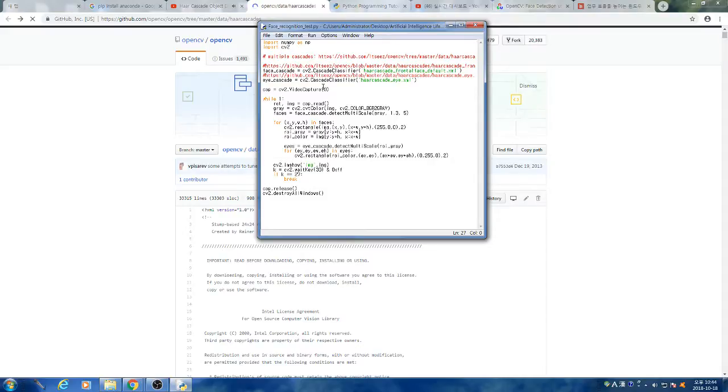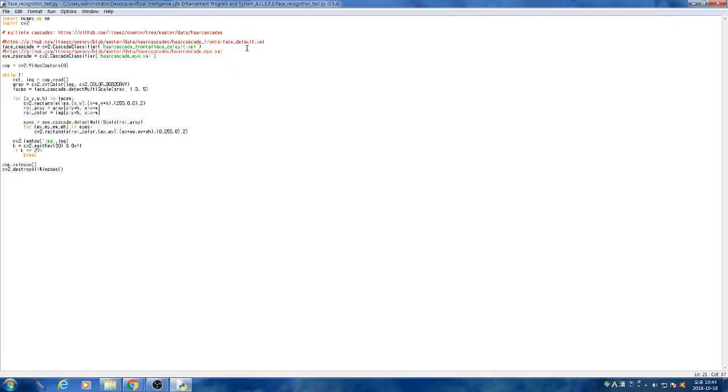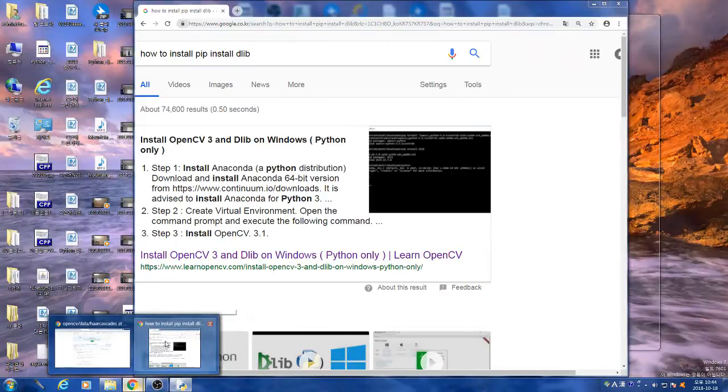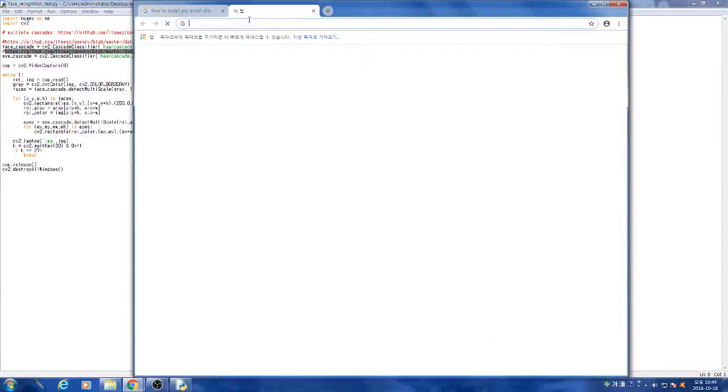We're going to make this a blue rectangle, so 255, 0, 0, and the line width will be 2. And then we'd probably get away with just drawing just that.